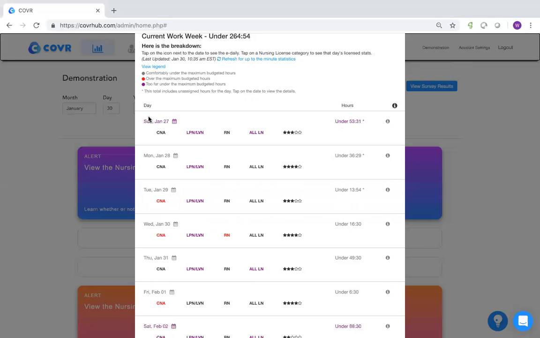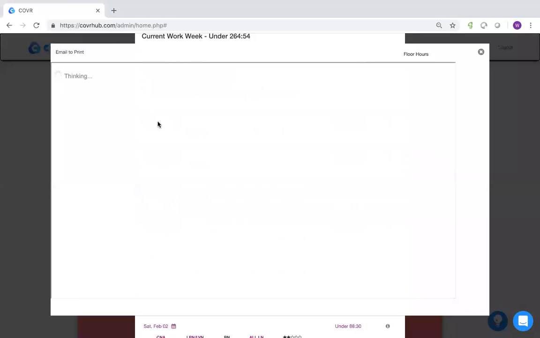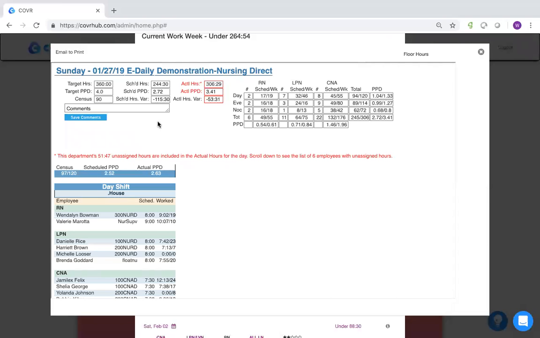Okay, the next thing we want to look at is the eDaily report. The eDaily report can be accessed if you just click on one of these dates. And it's going to pull up for that day, Sunday, January 27th. The eDaily report is extremely important. It gives us information like PPD for your LPNs, RNs, LVNs, CNAs, and the total nursing direct. So when we pull that up, we're going to see that it is for Sunday, January 27th. It is an eDaily for nursing direct.